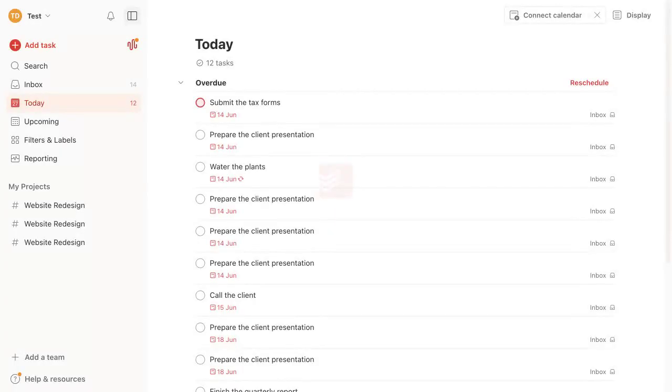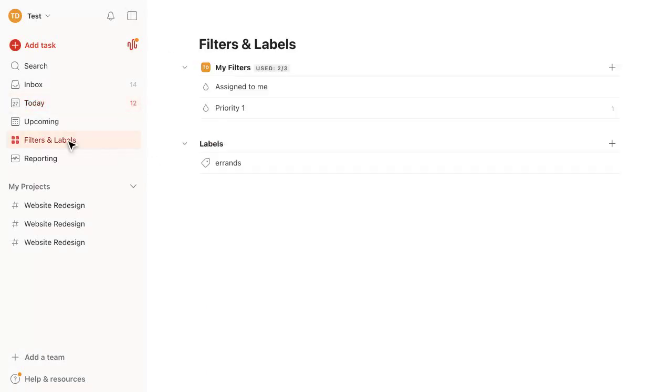In today's video, I'm going to show you how to use filters in Todoist, one of the most powerful features for cutting through a busy task list and seeing exactly what you want, when you want it. A filter is basically a saved search. You tell Todoist the rules, and it instantly pulls together every matching task from across all your projects into one focused view. Let's dive in.